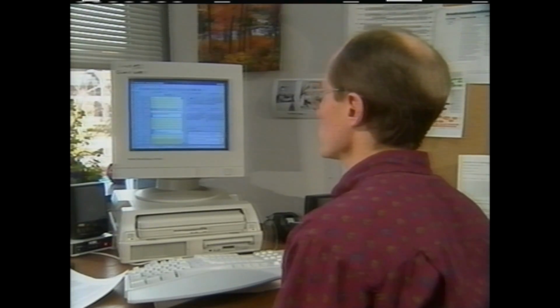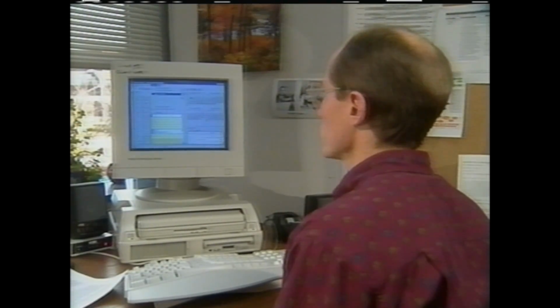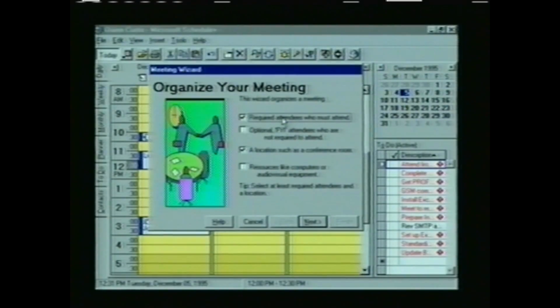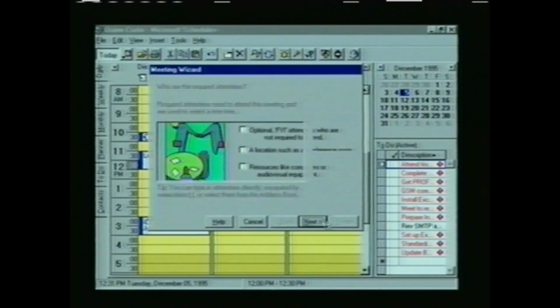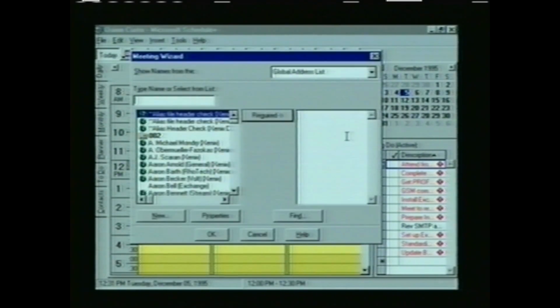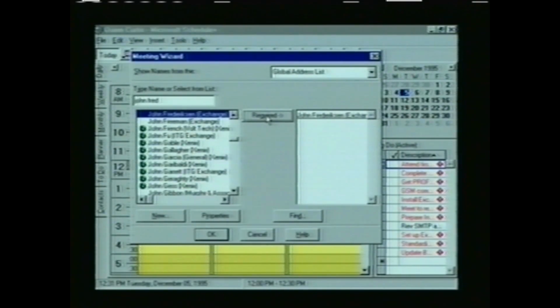Typically in Schedule Plus, one of the things that people will use it for is group scheduling, and they'll use the Make Meeting wizard to do that. Here, organizing the meeting, I can select the attendees that I think are required and define a location. Let's go ahead and invite John Fredrickson to our meeting and make him a required attendee. And we'll click OK. You'll see actually that I'm looking here at the global address list when I do select people.